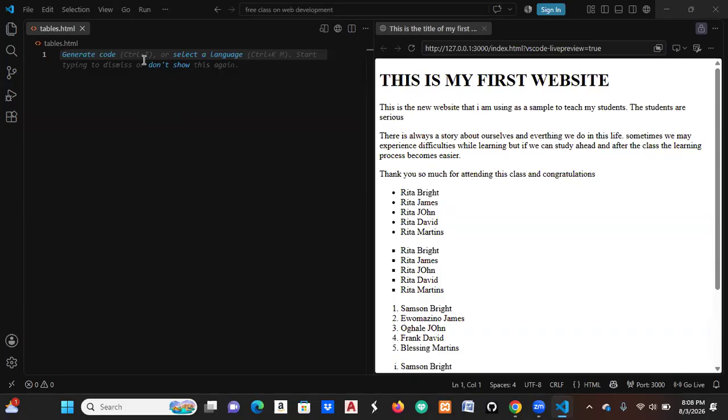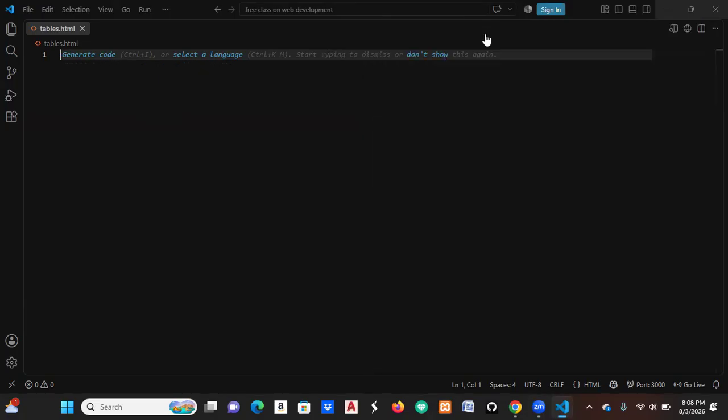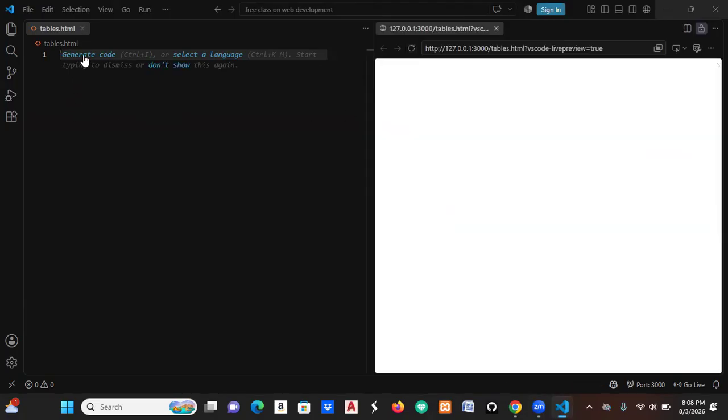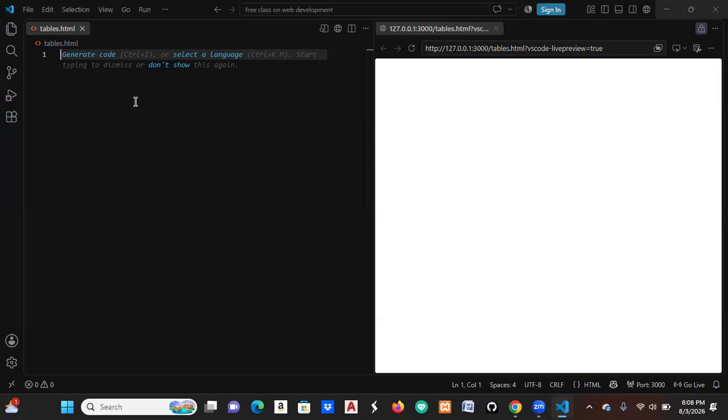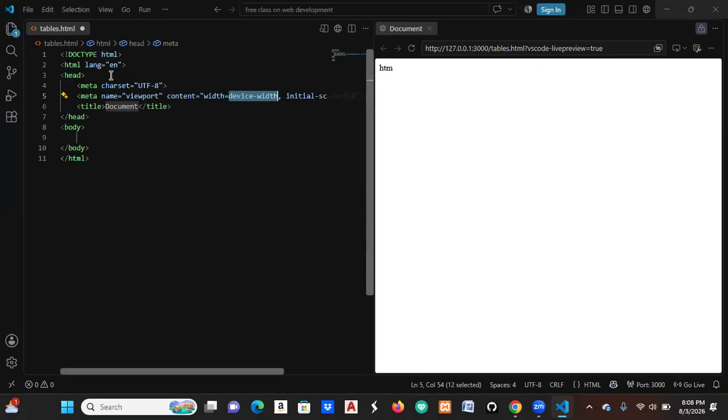Now, whatever documents that you intend to build, the first thing you have to do is to write your HTML skeleton. And because we are using Visual Studio Code, we will not type our HTML skeleton manually. We will just say HTML and it will suggest HTML5 for us. So that will bring out our body.